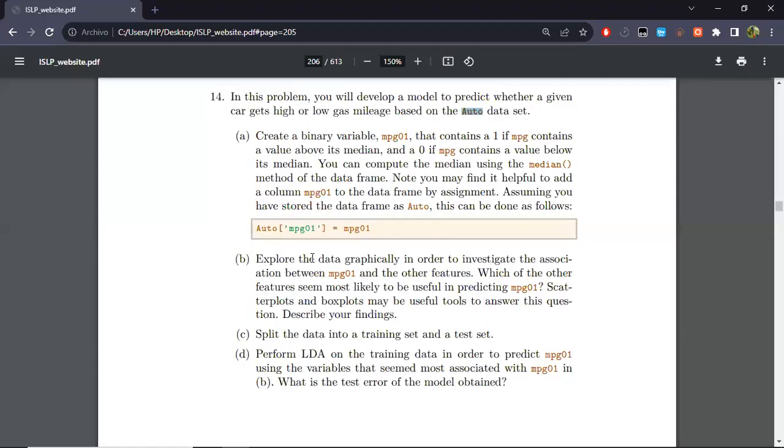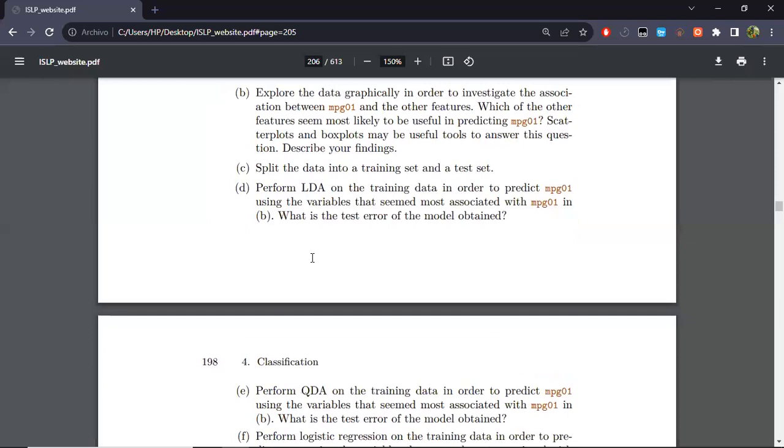So, for question B, this was quite interesting. Indeed, in this case, we do get quite clear patterns in the pictures. They ask us to investigate with graphics the association between this response that we have defined and the predictors in our dataset. Which of those seem most significant for predicting MPG? They ask us to do some scatter plots and box plots.